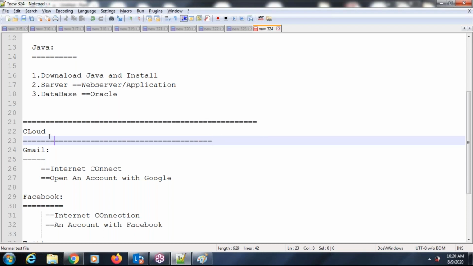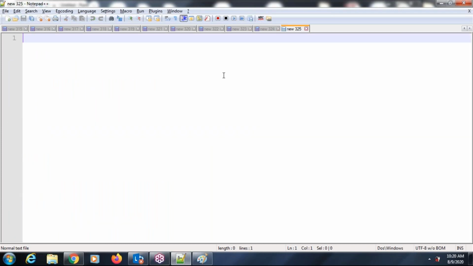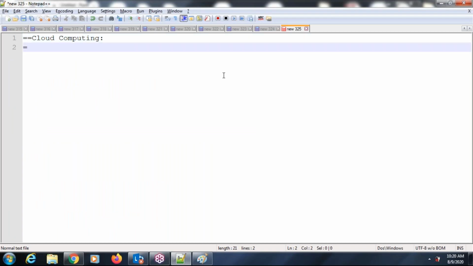Based on this cloud concept, what do we mean by cloud concept? No need to install any software. Wherever you go, you can access your applications. Based on this cloud concept, a lot of tools came into the market. Those tools are nothing but cloud computing tools.